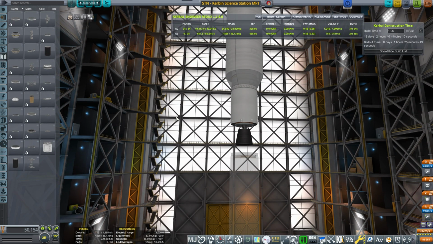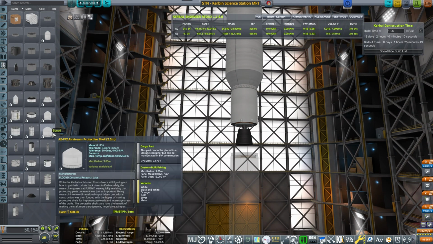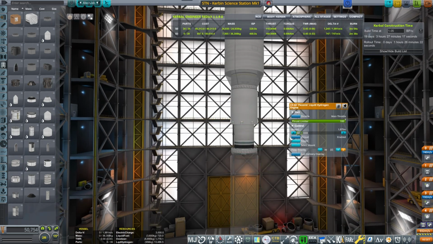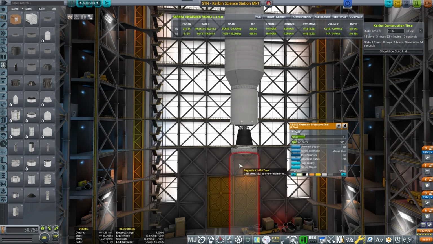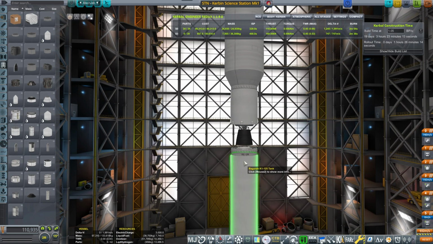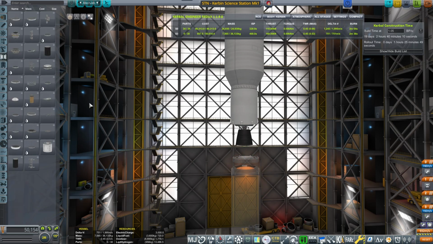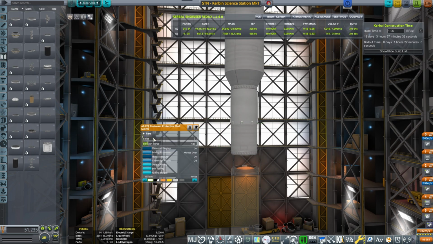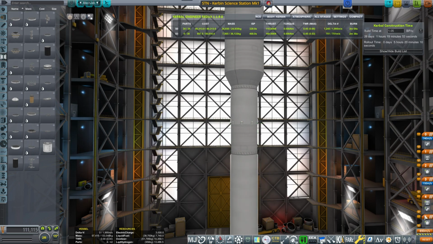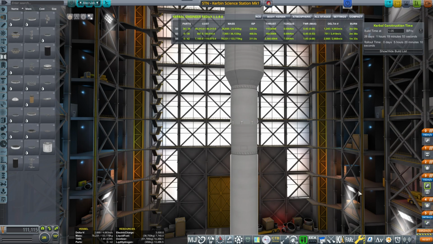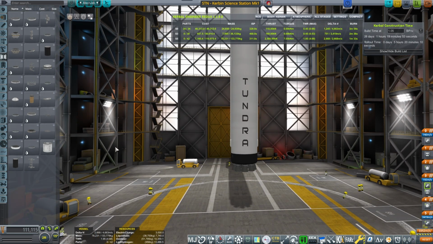Oh boy. Okay, I have to find some sort of a 2.5 meter engine plate, which I don't have, so I'm going to go with a fairing rather. I'm going to be putting the first decoupler, 1.8, then we put the fairing. If you don't have an engine plate, you can actually do something like this, and it will still work.